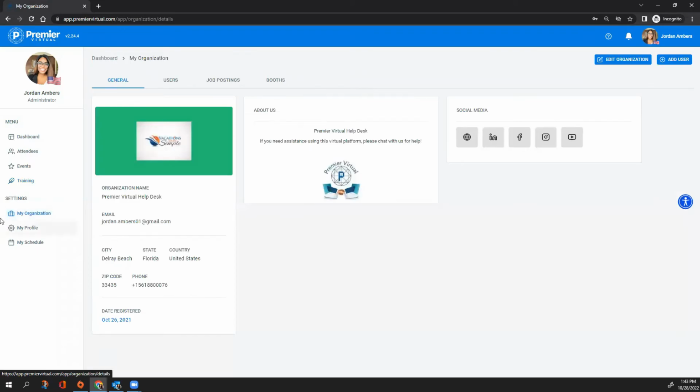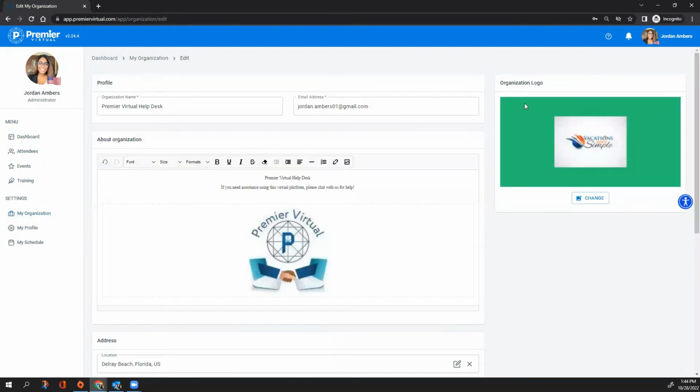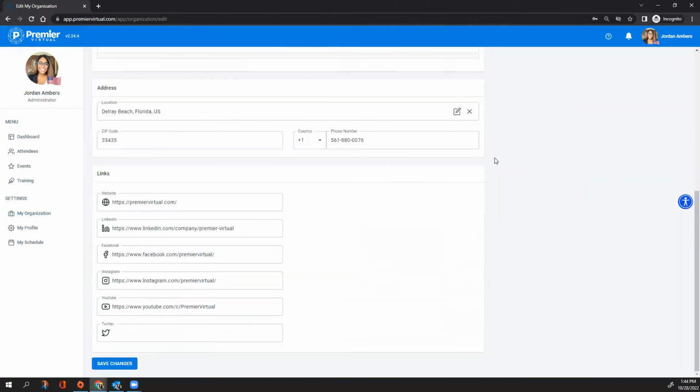Now, settings, first available tab will be My Organization. My Organization will allow you to revise and edit your booth. So the same functionality you have from your dashboard, you also have in My Organization. By selecting the General tab, if you select Edit Organization, it's going to open up the basic info about your organization to edit.